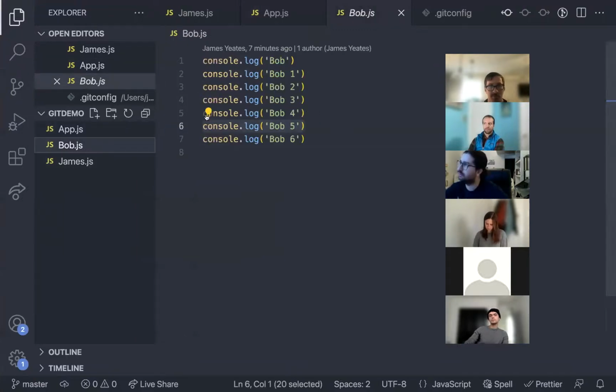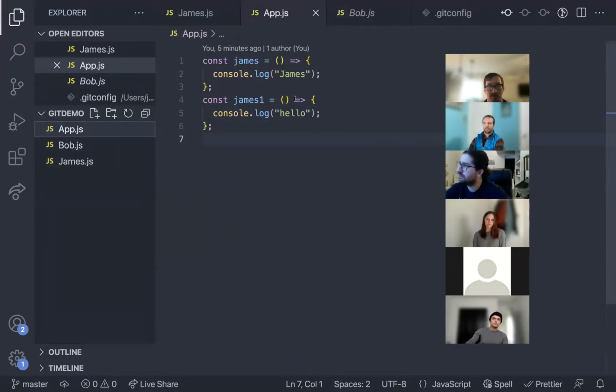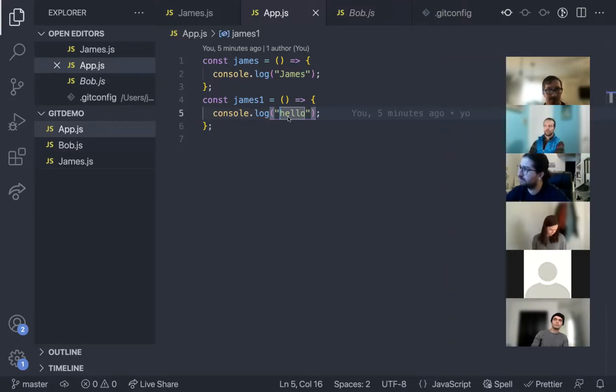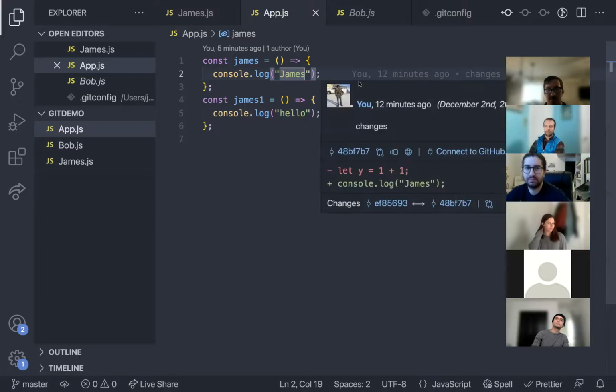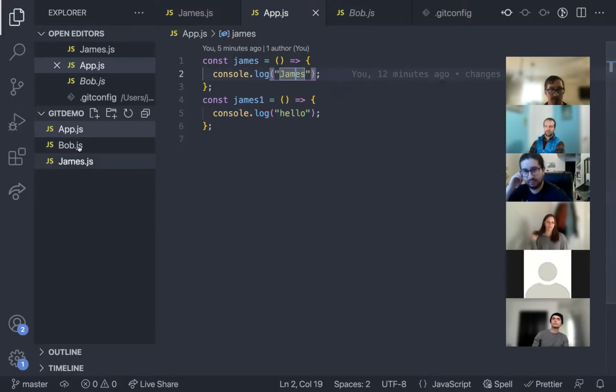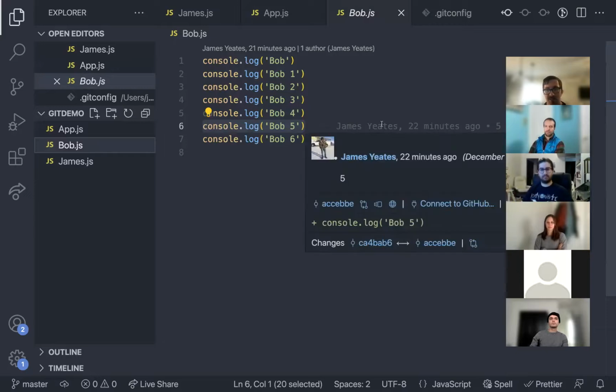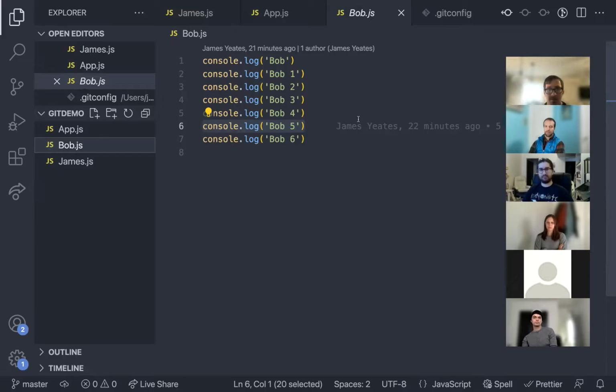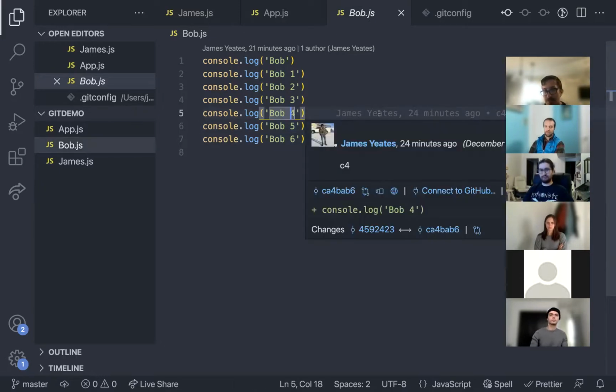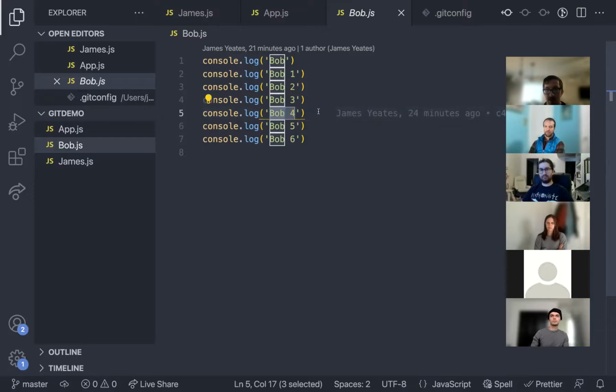Here's something that's helpful. I don't know if you noticed this in VS Code, where it says who made the commit, who made the change. Notice how this is saying it's me, James, on my machine. If I go to Bob, it's actually saying James Yates because that's the GitHub name. So if you had a different team member, it should say, oh, Bob made this change 24 minutes ago. So then I could ask, hey, Bob, why did you make this change 24 minutes ago? And that's one way you can communicate.